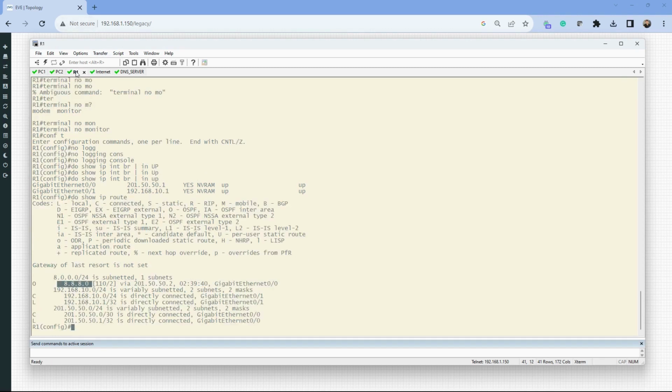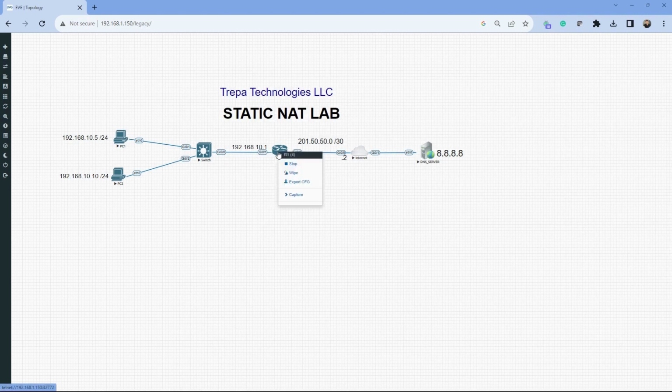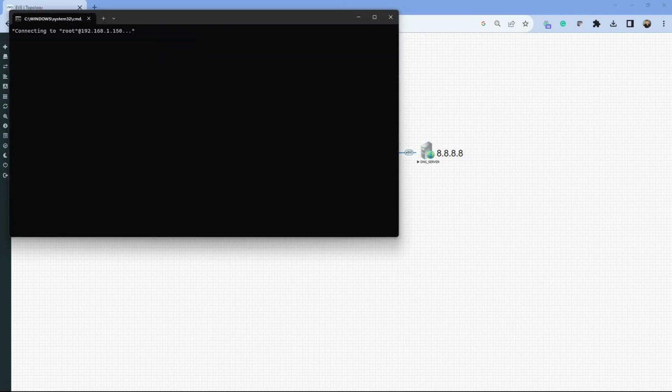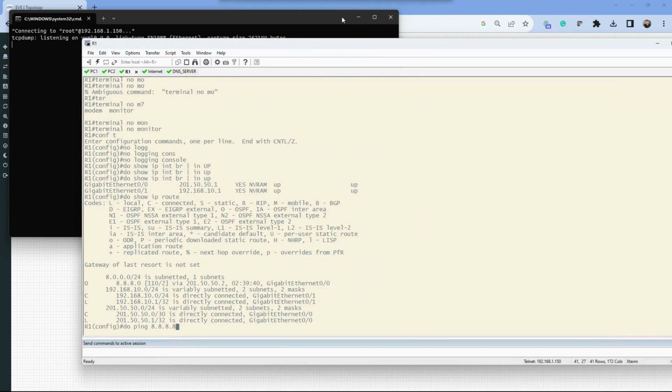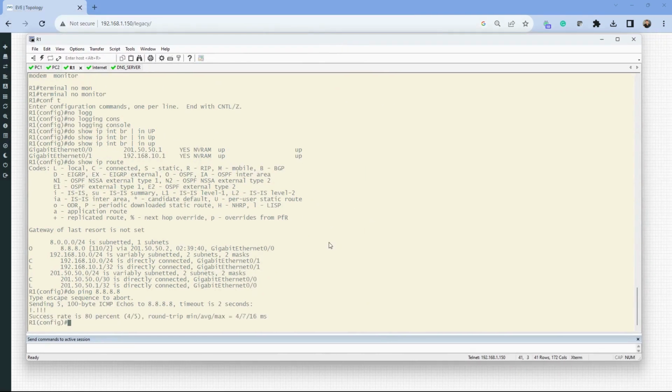So now that we're fully configured, let's go ahead and just do some tests before we do our static NAT translation. Let's go ahead and ping 8.8.8.8. And I'm going to drag this off to the side here. And let's perform a capture right there. And let me show you what this looks like. So we're going to ping 8.8.8.8. Of course, we're going to be successful. One dropped right there. It's probably just a GNS3-ism.